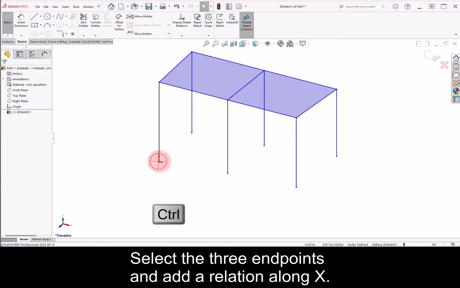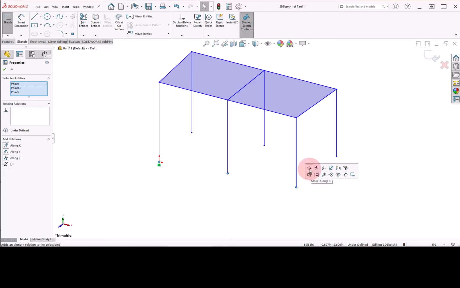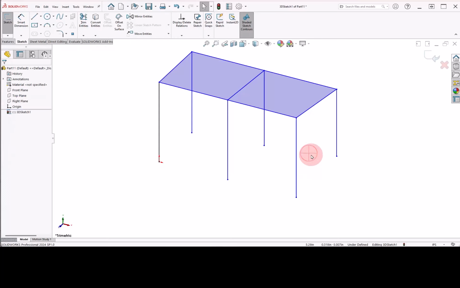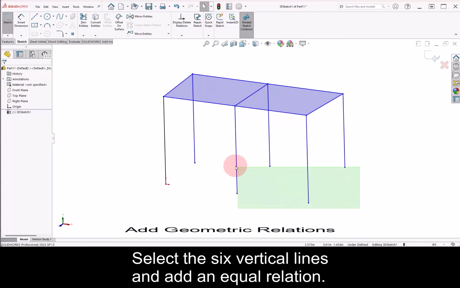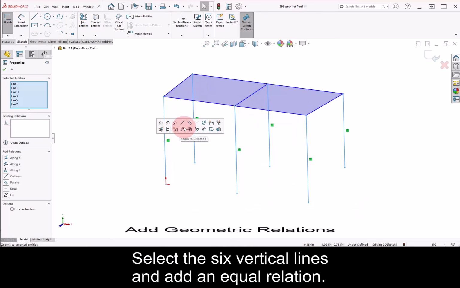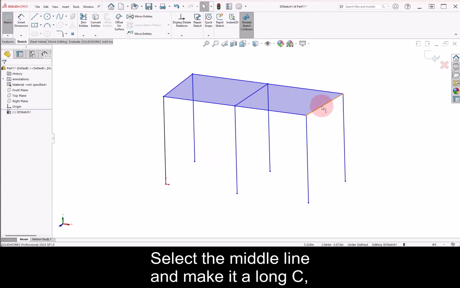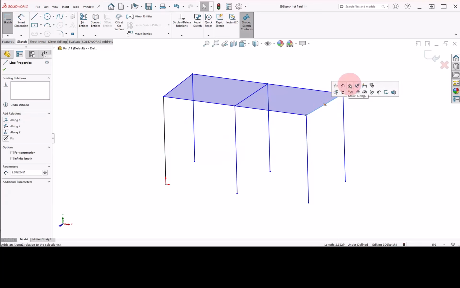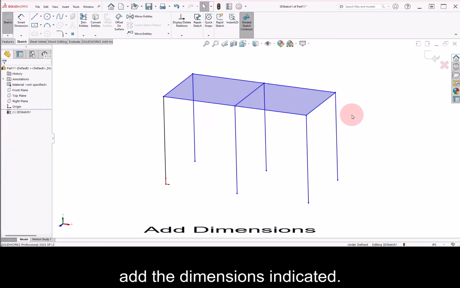Select the three endpoints and add a relation along X. Select the six vertical lines and add an equal relation. Select the middle line and make it along C. Add the dimensions indicated.